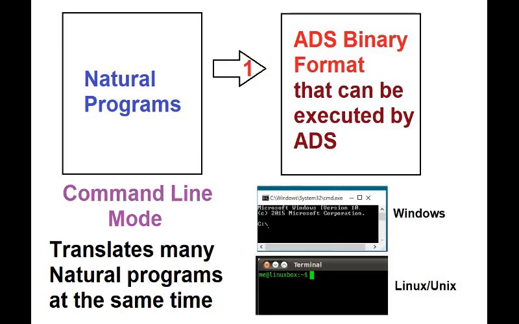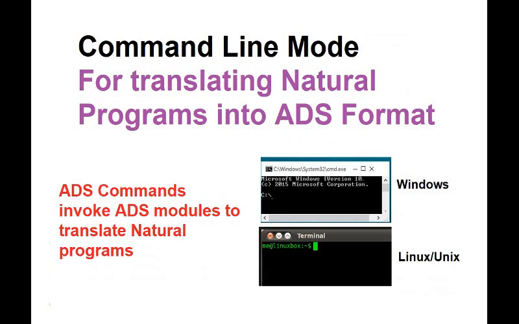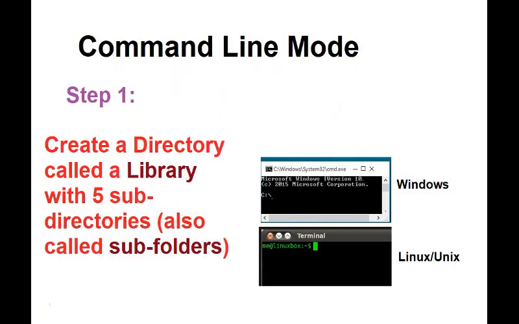We will first describe the ADS command line mode for translating natural programs, which can be used to translate many natural programs at the same time. Commands are entered on the command line in Windows or Linux Unix to invoke the ADS modules to translate the natural programs. The first step is to create a directory for an application.